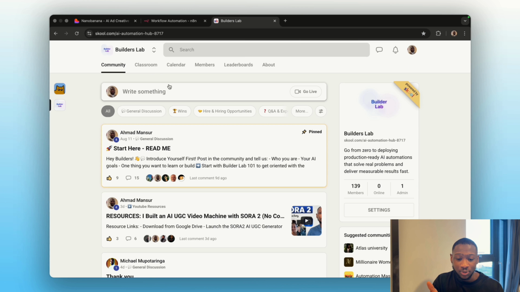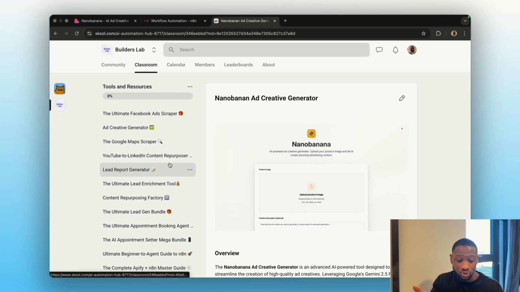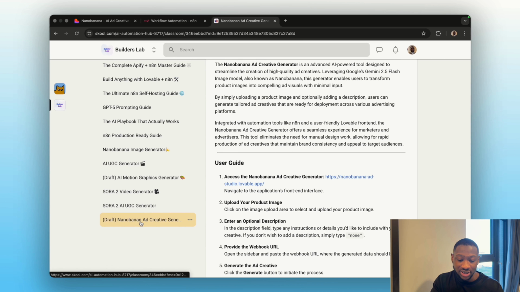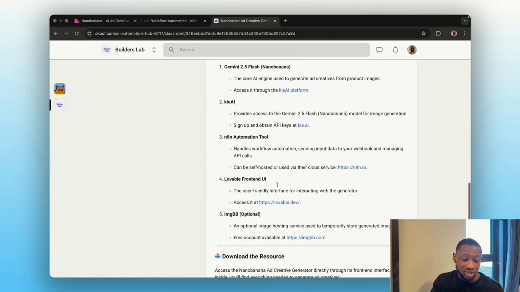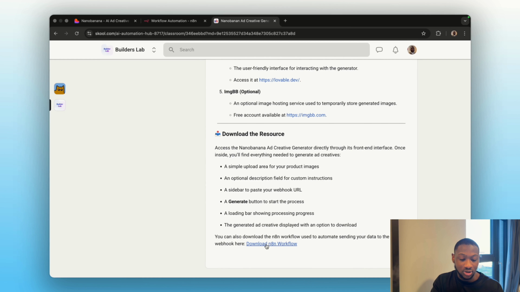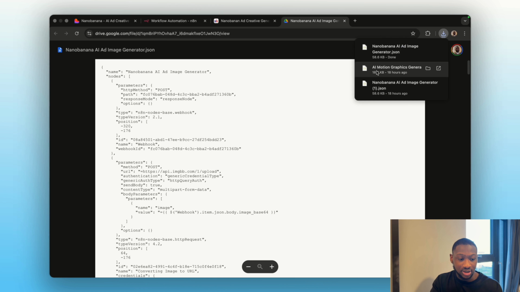To get started, so that you can follow through with this tutorial, all you have to do is join the Builders Lab community, make your way to the classroom section. Once you're there, go over to tools and resources. Scroll all the way down until you find the Nano Banana Ad Creative Generator. Once you're there, scroll all the way down and click on this, where you can download the n8n workflow. Click on the download button here, and it's going to download onto your local computer.